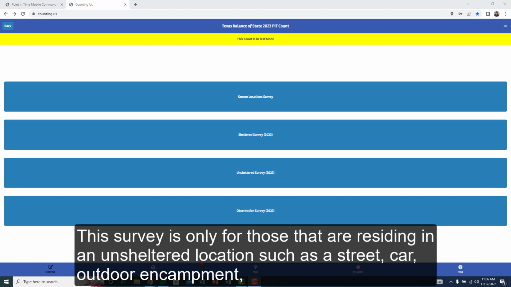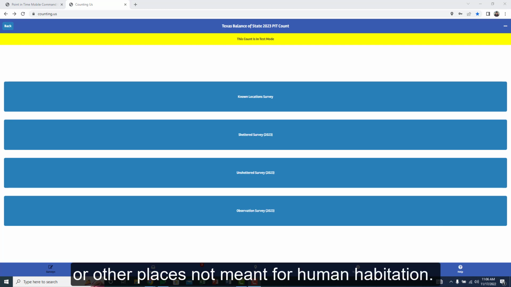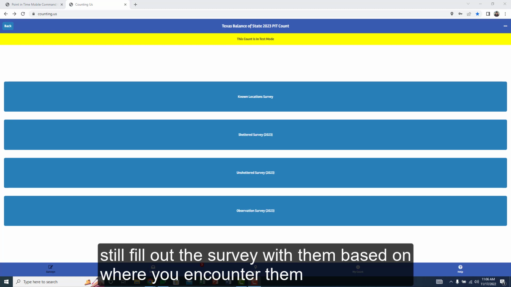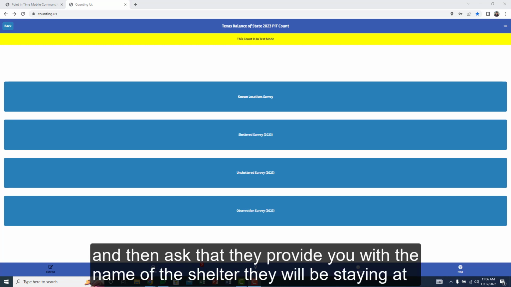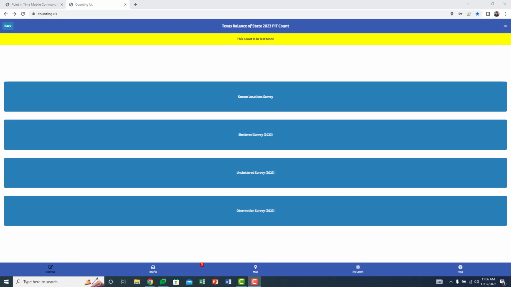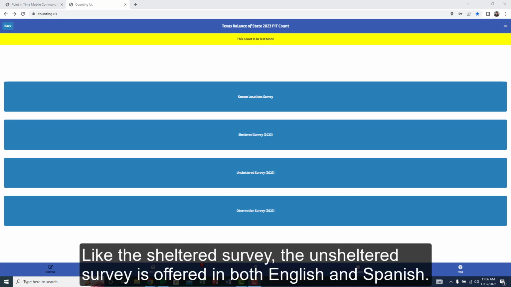This survey is only for those who are residing in an unsheltered location, such as a street, car, outdoor encampment, or other place not meant for human habitation. If someone says that they are staying in a shelter later that evening, still fill out the survey with them based on where you encounter them, and then ask that they provide you with the name of the shelter that they will be staying at, and type that organization name in the notes section at the end. Like the sheltered survey, the unsheltered survey is offered in both English and Spanish.